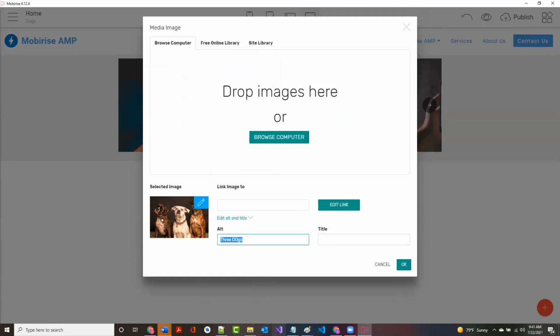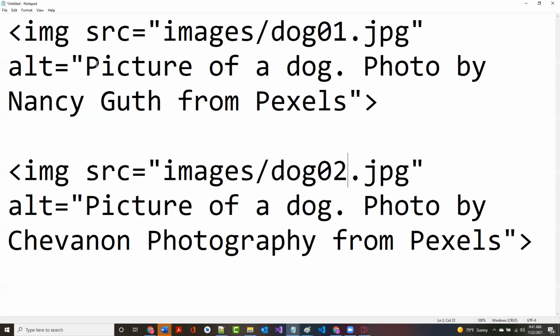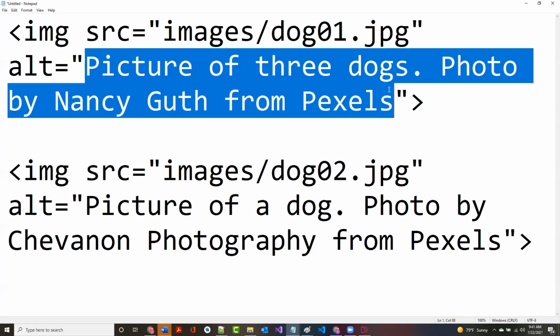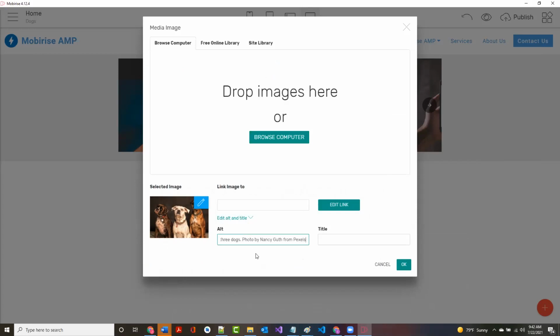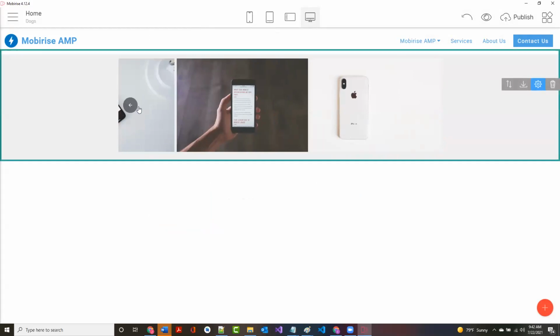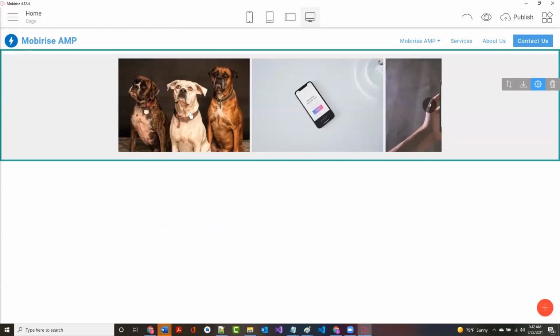In fact, I don't even want that for the alt. I want to use what I had before. So I'm going to put in here picture of 3 dogs, and I'll say photo by Nancy Guth of Pexels. I'll put that in, and I'll give it a title too. I'll call it 3 dogs. That's it. Then I click OK, and you can see that it is now part of my carousel or my slideshow, whatever you want to call it.